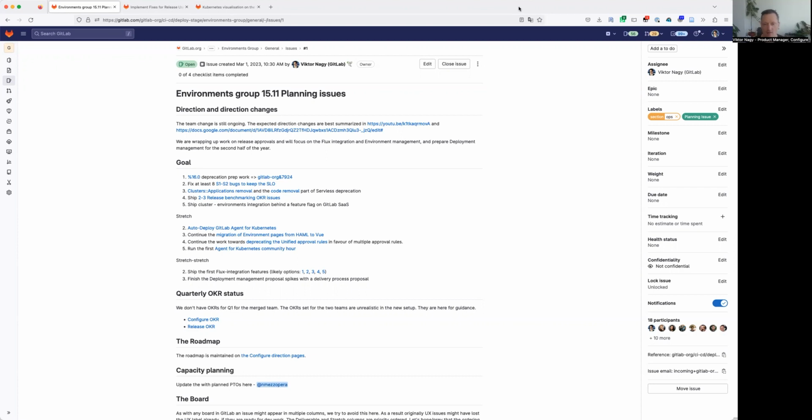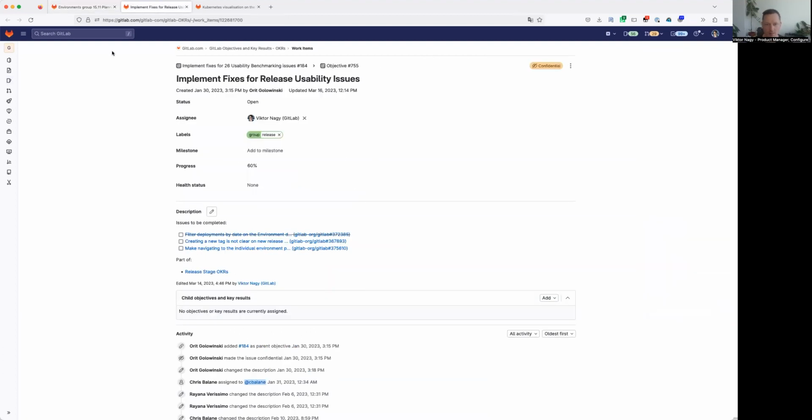Besides this, we want to ship 2 OKR features that we inherited from the release stage, from the release usability benchmarking study. The initial plan in the OKR was to ship 3 issues, these 3 actually, but one of those 3 depends on a whole epic, so it definitely won't fit to this quarter, but we are prioritizing that epic as much as we can.